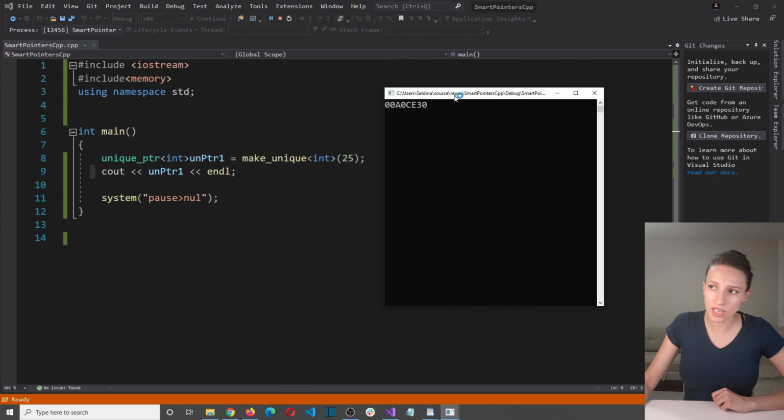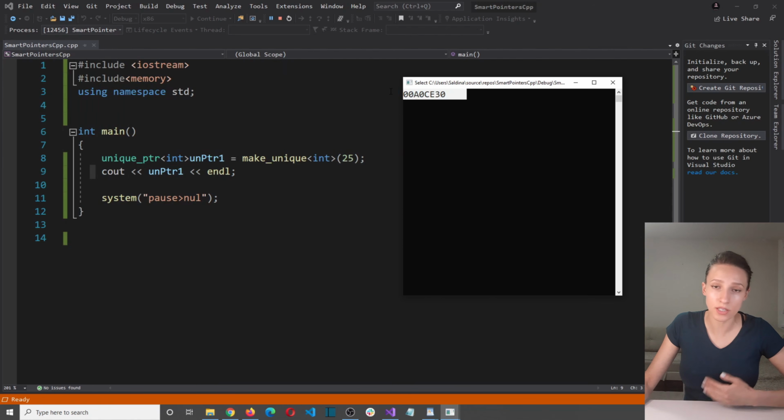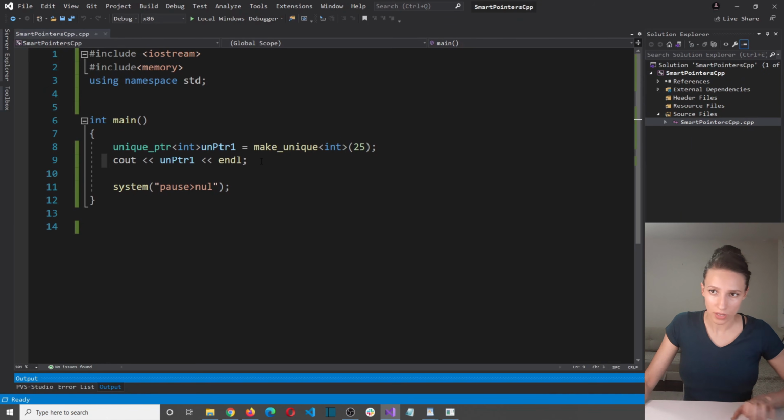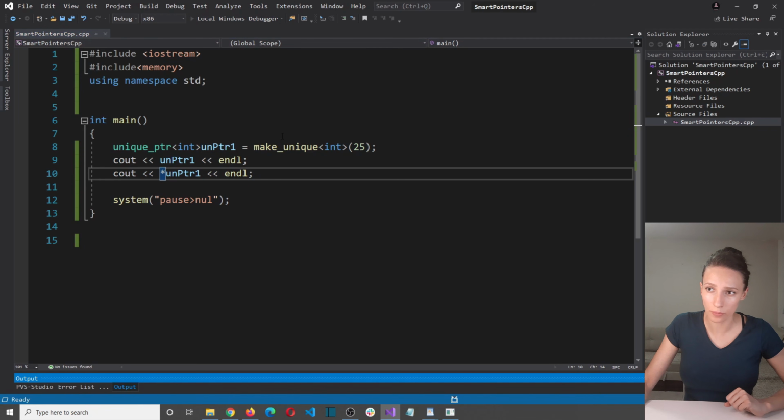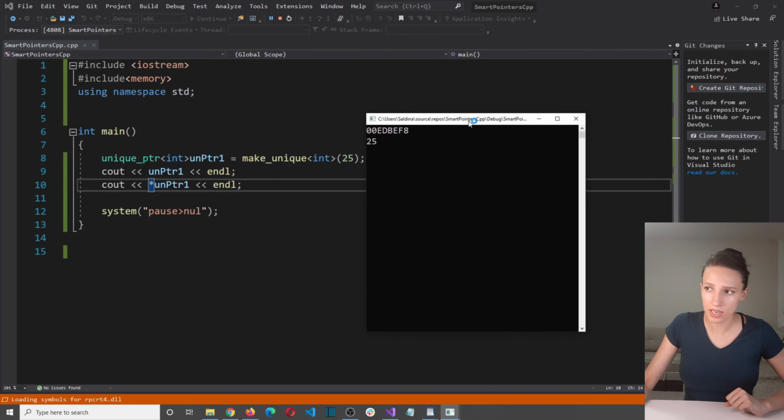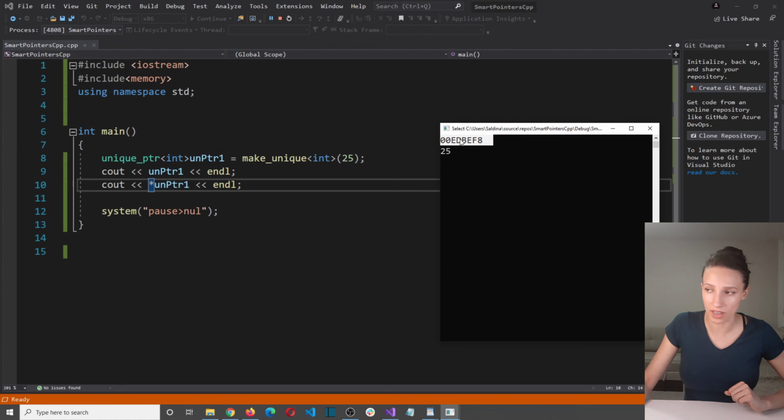Okay, as you can see, we have an address because pointers store addresses. Now, in order to access the value that is stored on this address, you need to dereference that pointer. So let's do that. And in order to dereference this pointer, you put the asterisk symbol before it. Okay, so if I run my program now, as you can see, here we have the address that our pointer is pointing to, and then this is the value stored on that address.